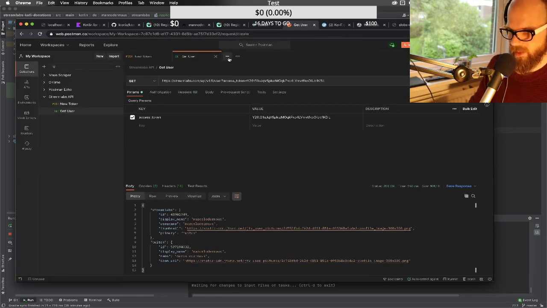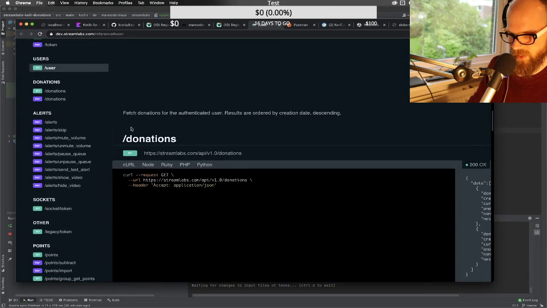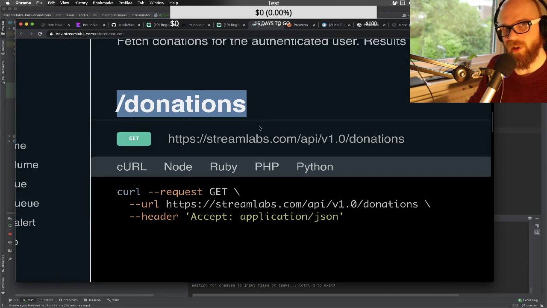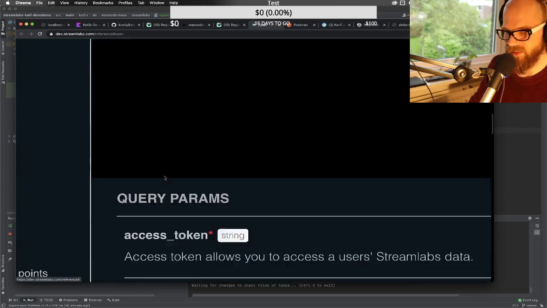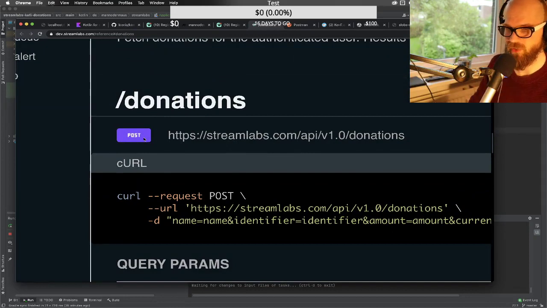Okay. And then this is now the good stuff. Let's scroll a bit further down. This one here. So we have an endpoint called /donations, and we have a get one. This would get a list of donations. We don't need that, but we could get a list of donations. And then down here, we can post a new donation. And this is the one. This is the good stuff.